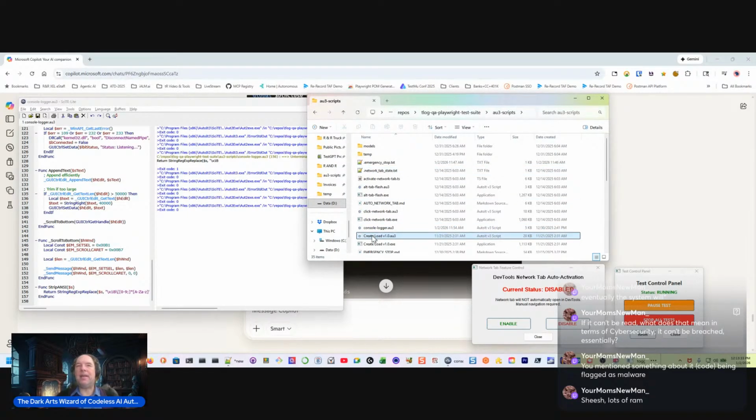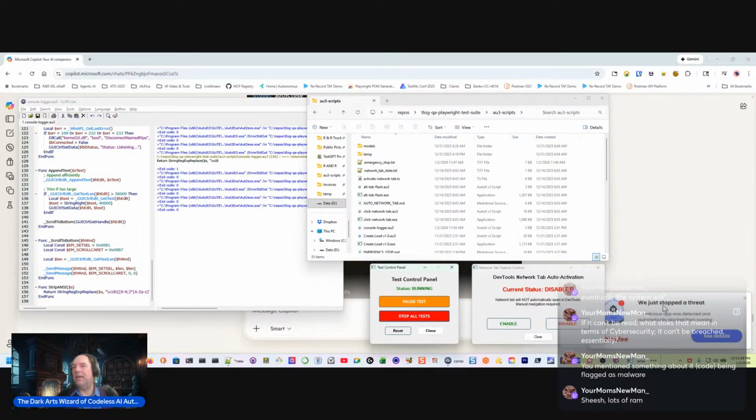And all of a sudden, I got a ding. And look at that right there. We just stopped the threat. The console logger exe just got thrown into the quarantine because the exe is compiled and, I'm going to say, encrypted. It just can't read it. So it said, if I can't read it, I'm going to throw it away.